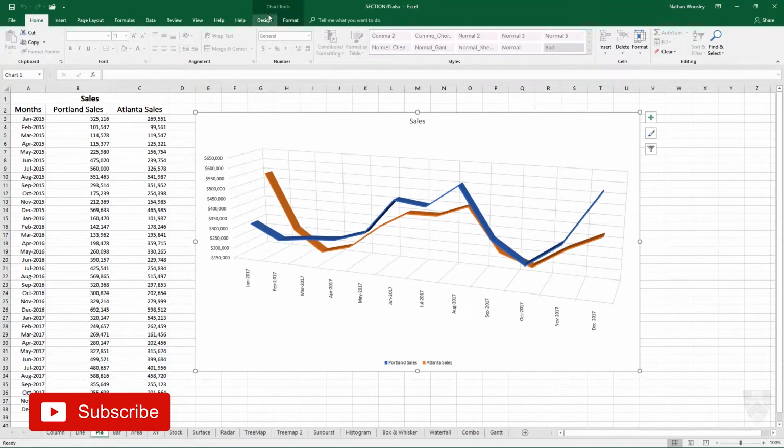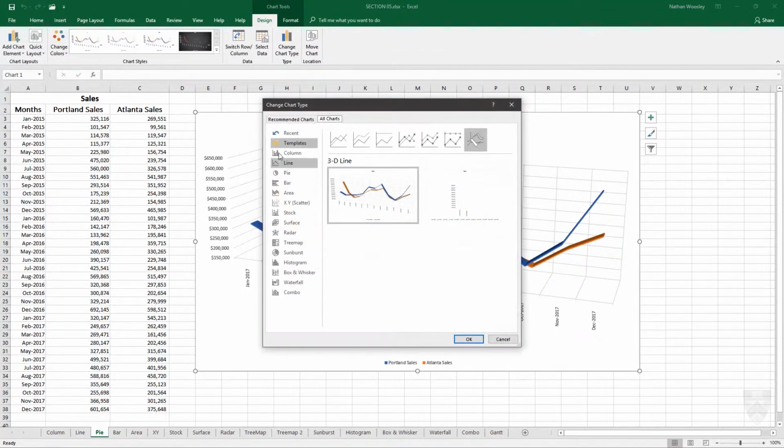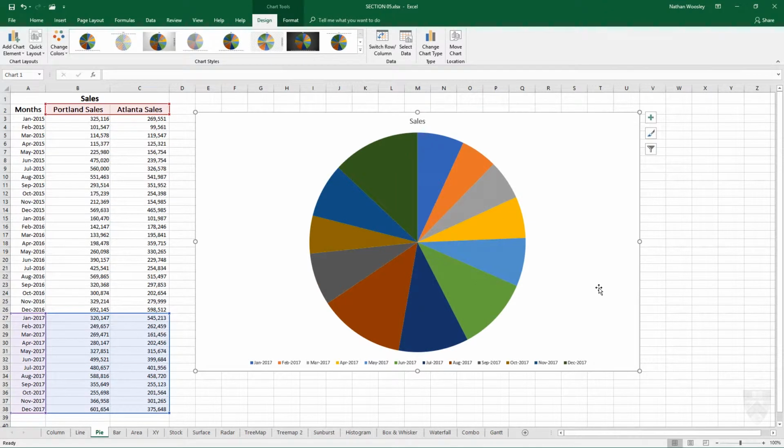Let's change this chart type to a pie chart. Notice some things are missing, specifically all of Atlanta's data. That's because a pie chart is one-directional, with one exception, as you'll see in a moment.